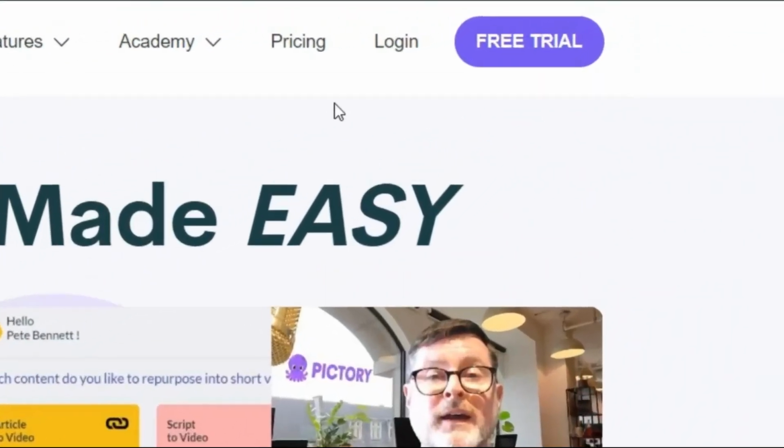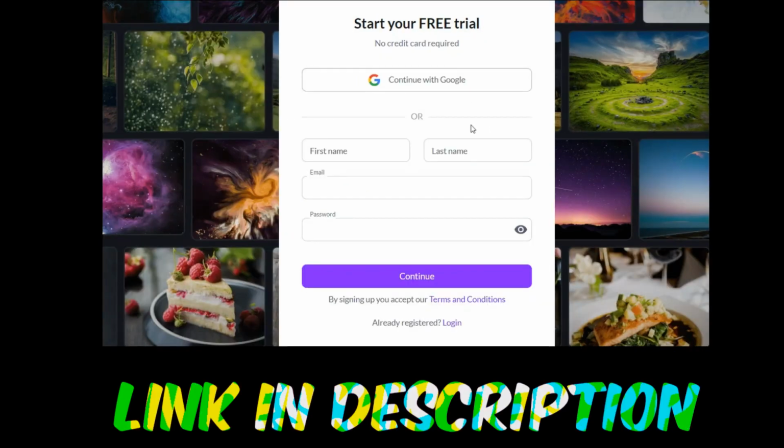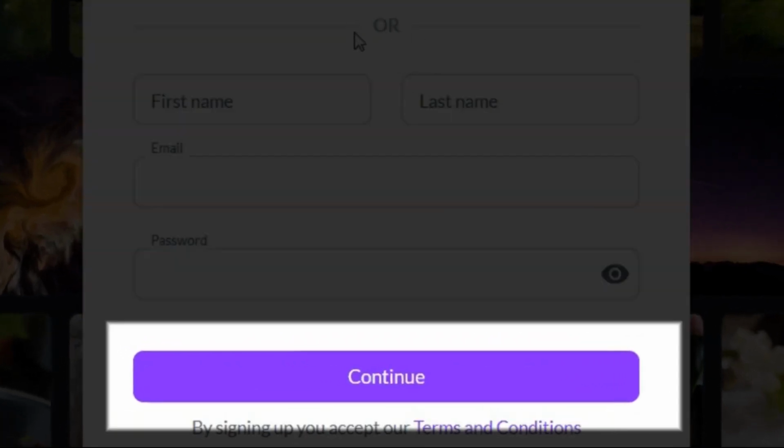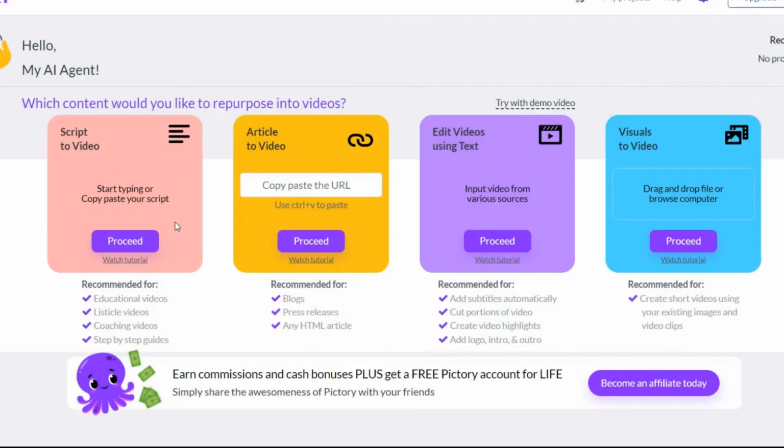To use Pictory, first you need to sign up by clicking here. It has a free trial. I put the link in the description as always. Fill the form with your name and email and click on continue. Or you can just click continue with Google and make it easier. This is the main page you will see.